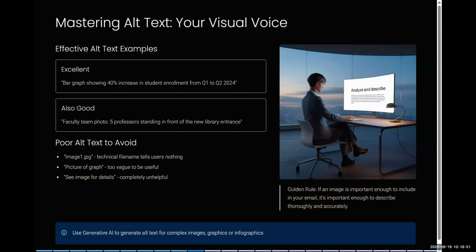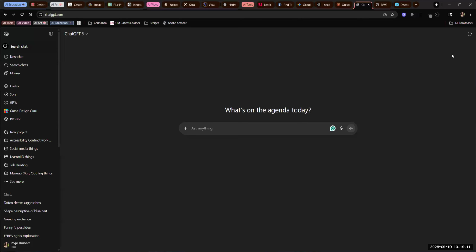All right, so many of us have lots of complex images that we want to include, whether it's in a document or it's in an email. So I'm going to show you what I do, and you may use Copilot for this. You can use ChatGPT. It doesn't really matter what artificial intelligence you use, but I'm going to add a file.